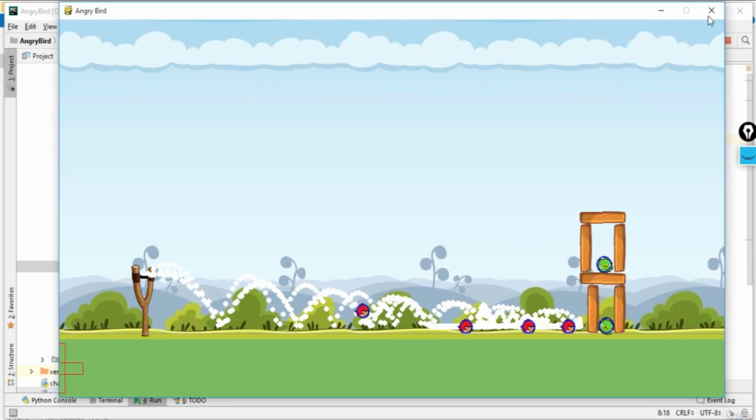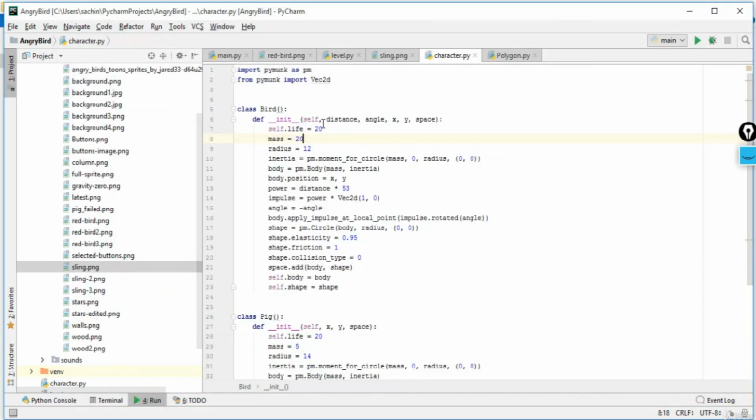So you can play around with these numbers. Let me just give it a 5. Basically these are the standard numbers. You can play around with this radius and elasticity. This is basically for bounce and collision.